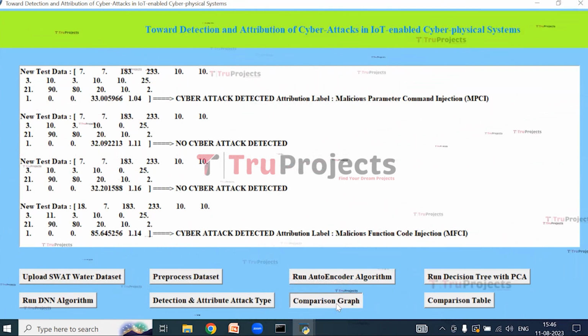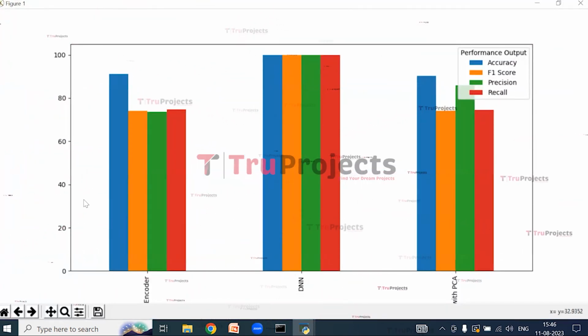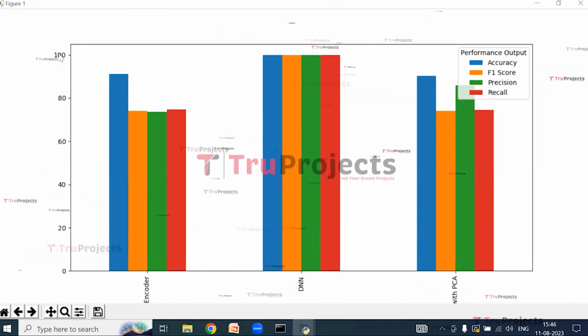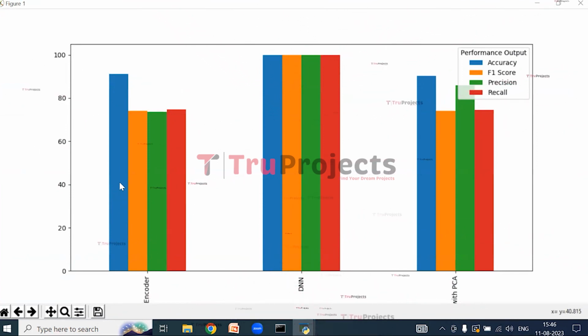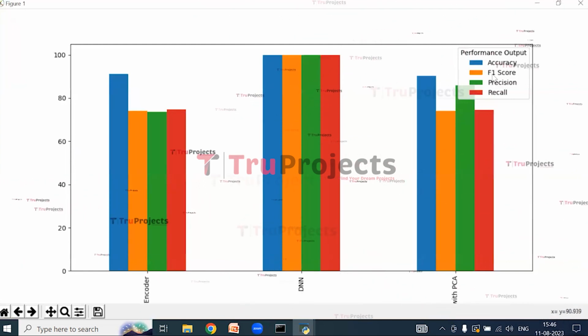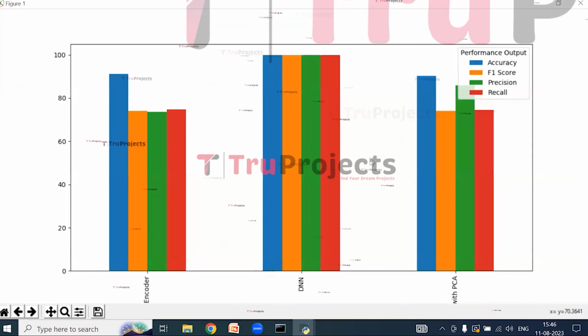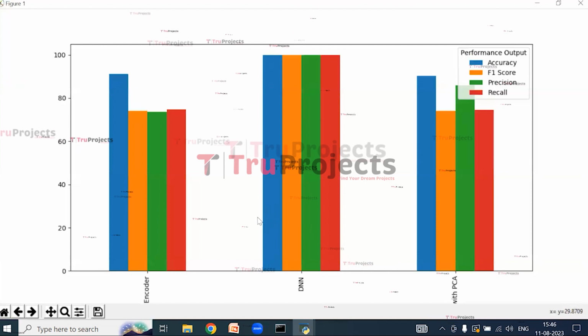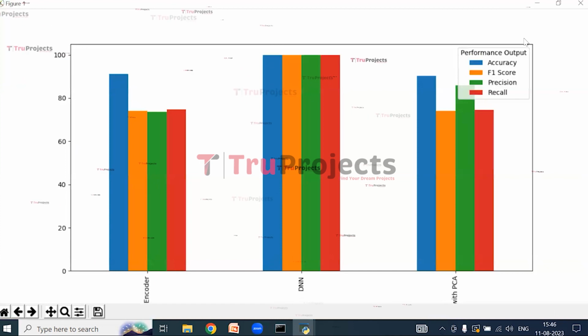Now click on comparison graph. So this is the comparison graph. The X-axis represents the different types of algorithms and the Y-axis represents the values of accuracy, F-score, precision, and recall. Each algorithm has different metrics and each metric is represented with a different color. Accuracy is represented with blue, F-score with orange, precision with green, and recall with red. From this graph, we can say that the DNN algorithm performed well. Now close the graph.